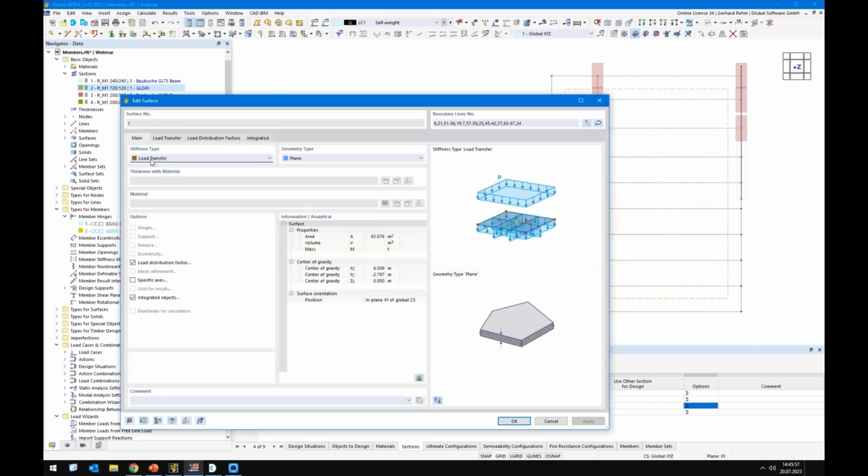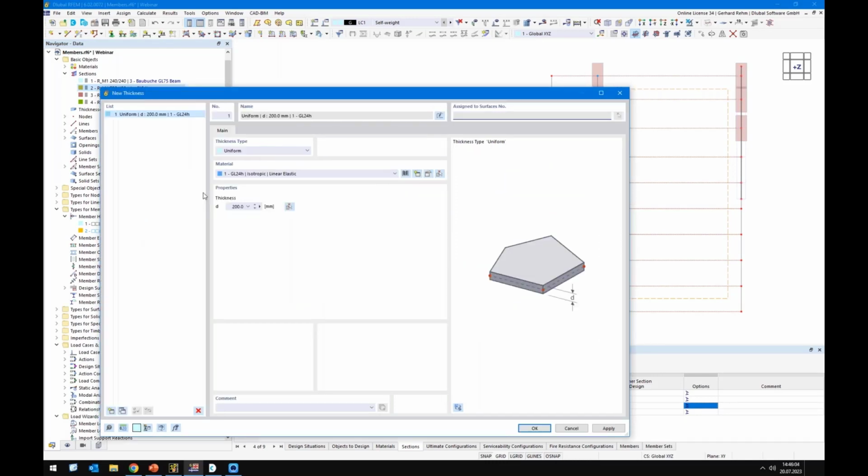And for the surface, I will switch this to standard. And here we create a new thickness. This thickness will be 120 millimeters. And the material is a GL24, that's correct, but not an isotropic material model, which we cannot use for timber, for surfaces and solids. So we create a new one.